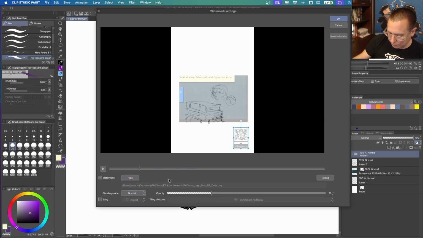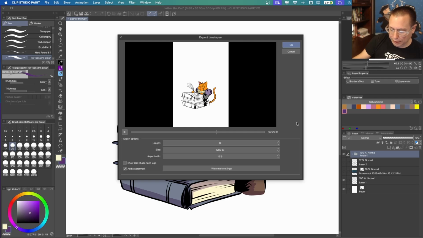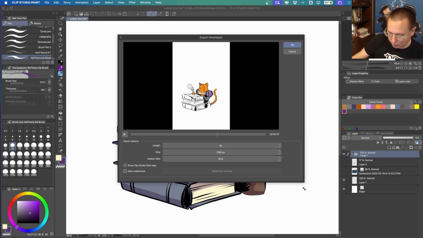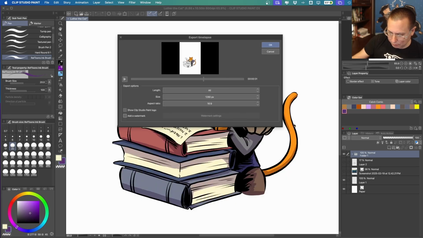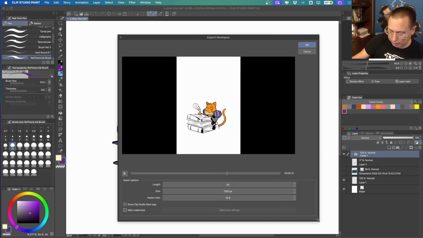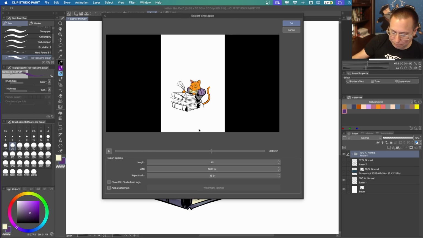So I don't want a watermark on mine, so I'm going to cancel that. I'm going to uncheck the add watermark setting. Here, let's make that a little bigger. Okay, so we have our time lapse here.